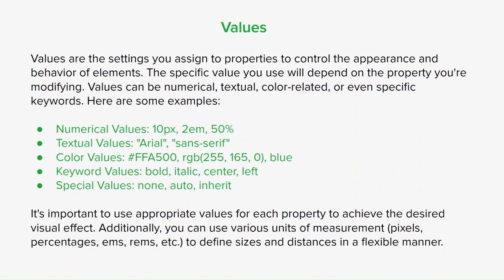It's important to use appropriate values for each property to achieve the desired visual effect. Additionally, you can use various units of measurement to define sizes and distances in a flexible manner.